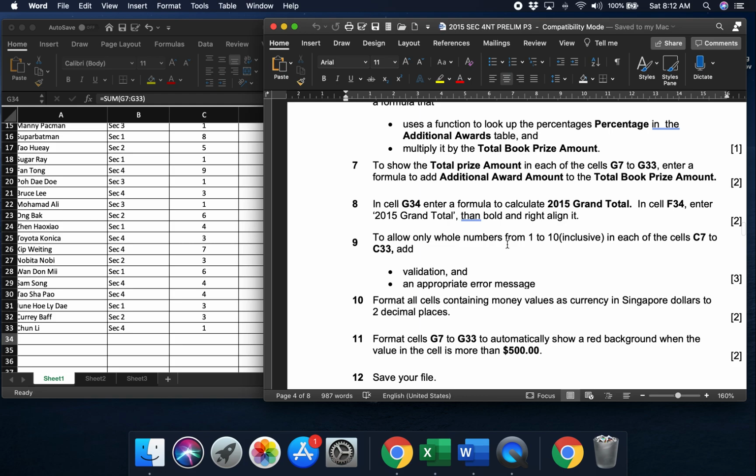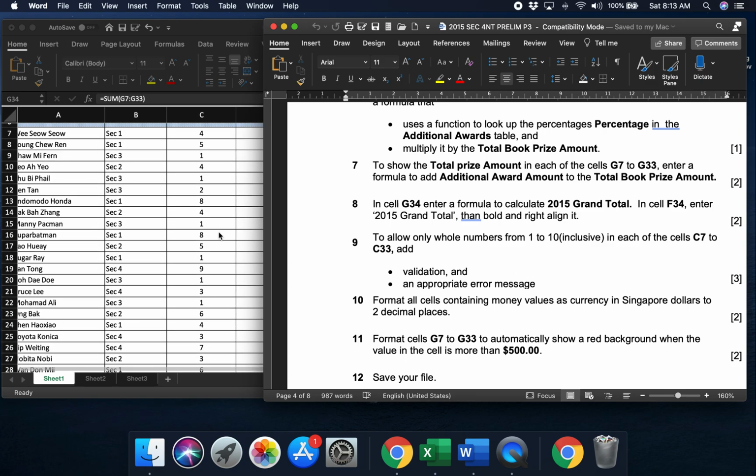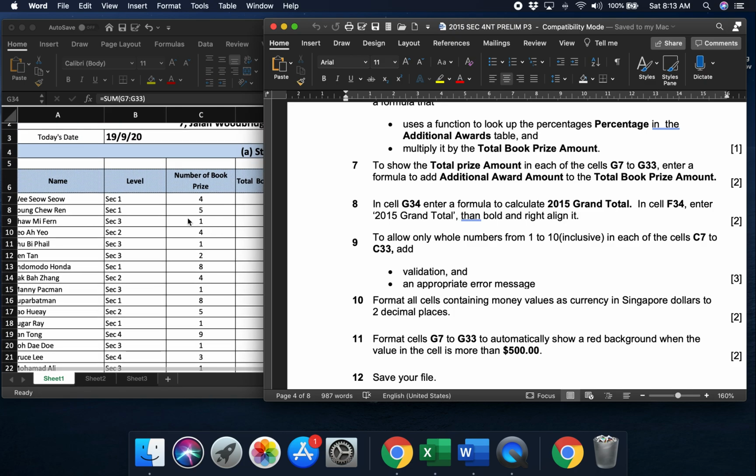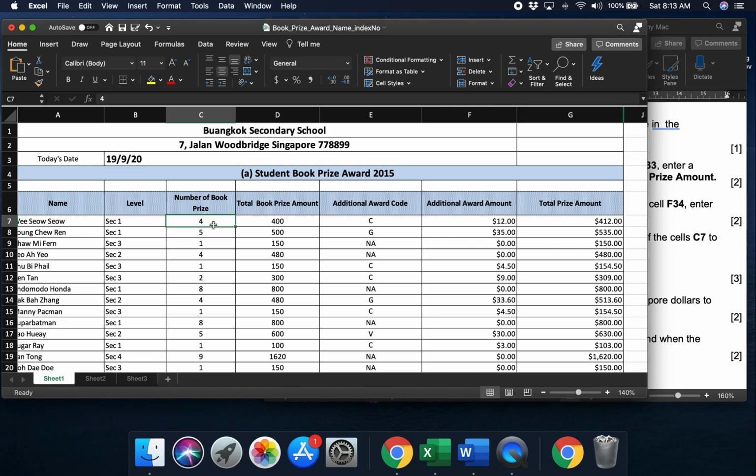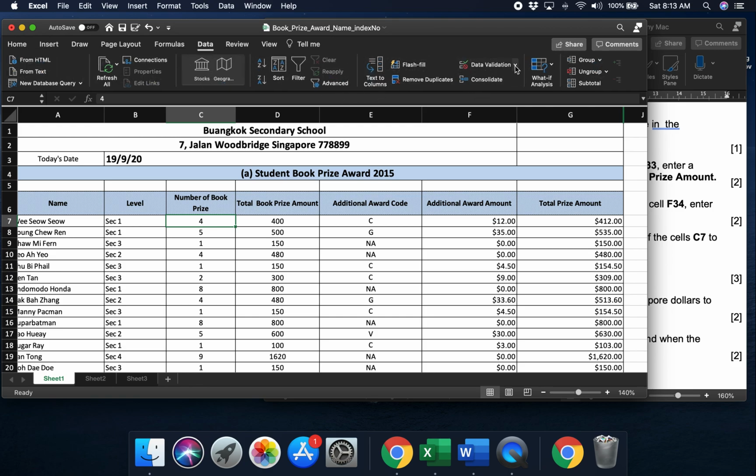To allow only whole numbers in the cell, so we can only enter a whole number 1 to 10 in each of the cells. Okay? And we're supposed to put in a validation and an error message. This is called validation. Okay, so it is C7, right? So this one here. So we are supposed to do validation. So we go to data validation.